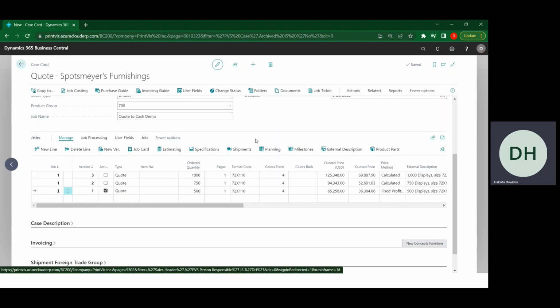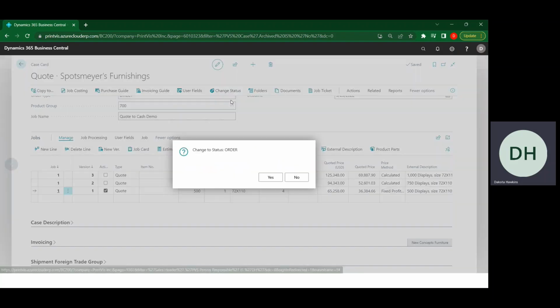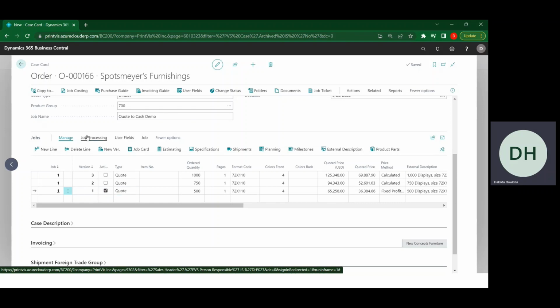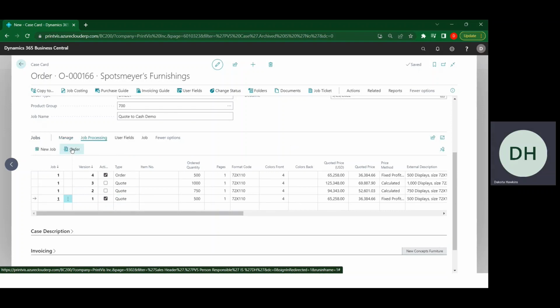Let's say I've sent that out to the customer. They enjoy the 500 quantity and the price that I've given. So I'm going to change the status one more time to an order. Selecting this quote line here, I'm going to update that and tell the system that that's the exact one that I want to change to an order.